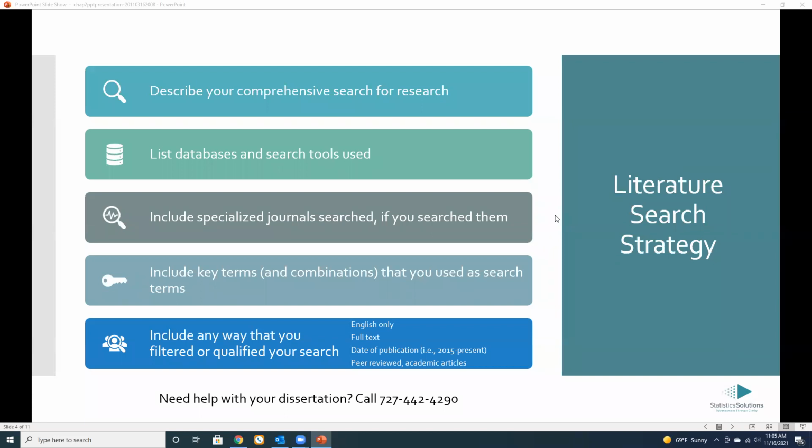So what you want to do for this section, again, it's not a long section, is start off with a statement, something like: you used your school's online library portal, which is what I'm assuming a lot of people do, to conduct a comprehensive search for relevant material for your lit review. You want to list the databases that you searched and the search tools that you used. So things like Academic Search Complete, Academic Search Premier, Google Scholar. If you're in education, ERIC would be a big one.